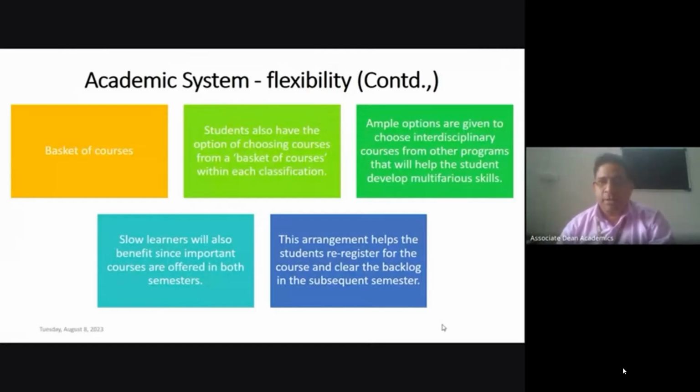Each basket may consist of 5 to 10 courses, and you might be provided, for example, 5 baskets. In total you have to complete 15 credits, including courses from all 5 baskets, among the courses in each basket. So you can opt for one or two courses from any basket.